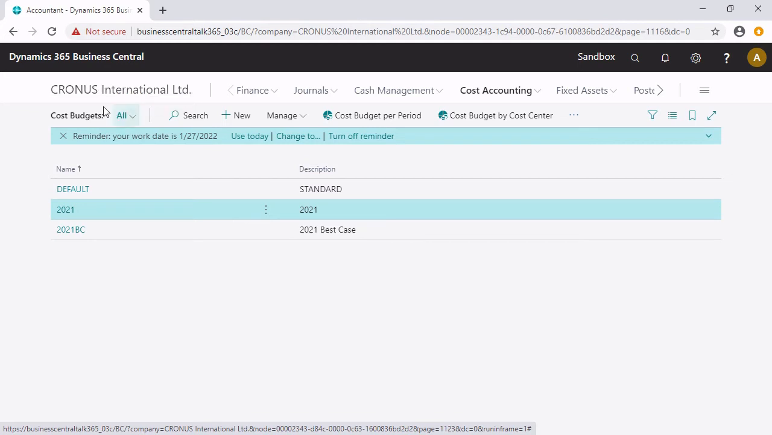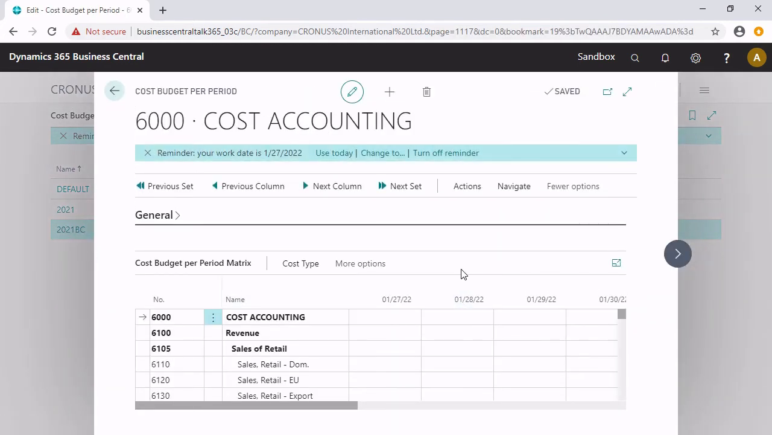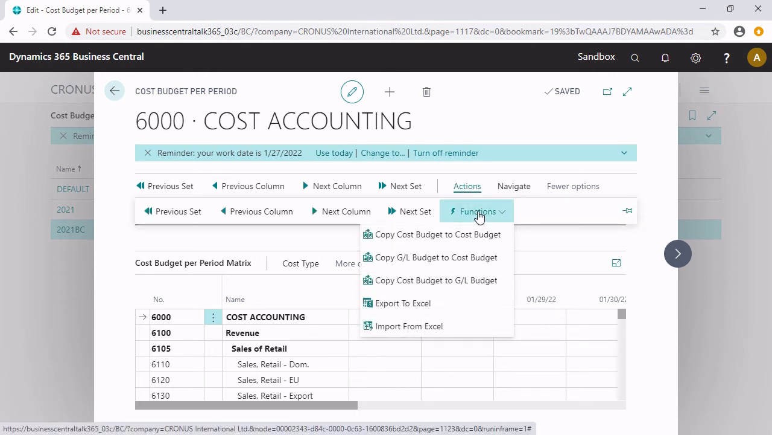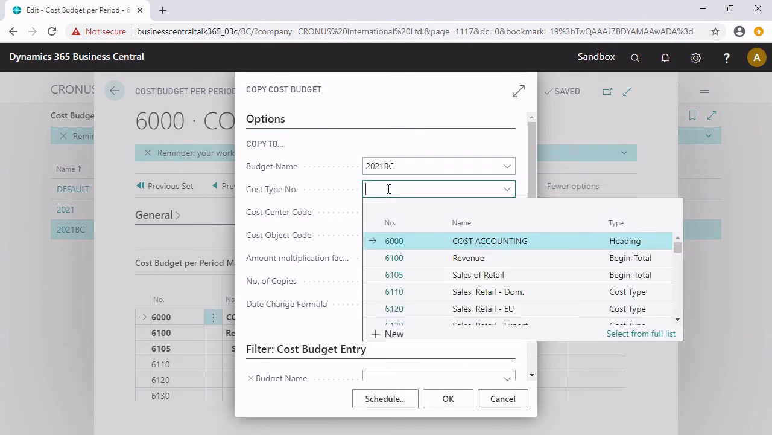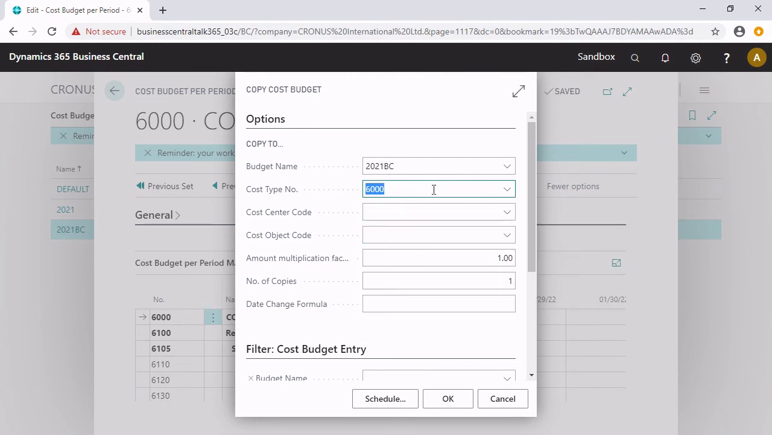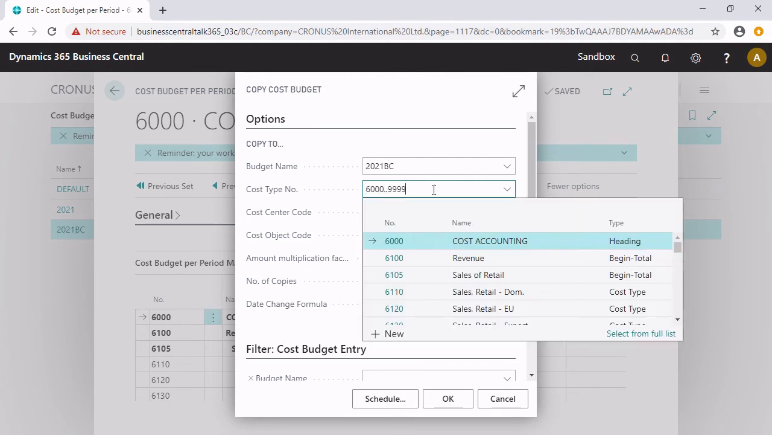I open this budget and see that there are no values here. But with the Actions function, I can copy a cost budget to a cost budget. It is important to specify the budget 2021 BC under the heading Copy to. In the cost types, I enter all cost types again. I choose the Administration Cost Center again.